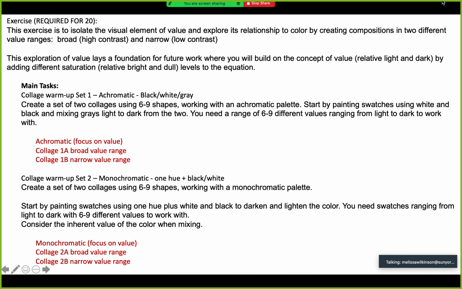All right, so the purpose of this exercise is to isolate the visual element of value for exercise 1. And at the very end, I'll have a whole slide of all of the different components, so don't freak out as I read this to you. So the first 2 collages that you're going to do are essentially achromatic, okay? So I've got a collage warm-up for set 1, achromatic, black, white, and gray. And what is achromatic? Black and white. And then the grays, no color.